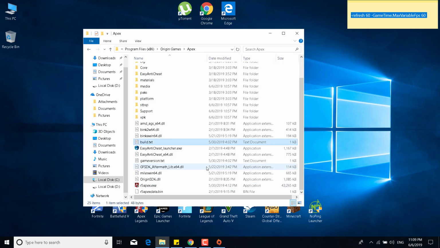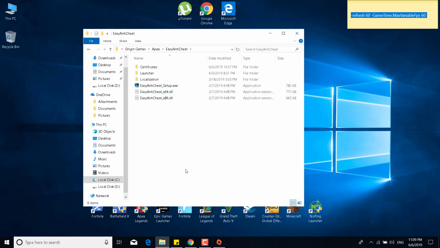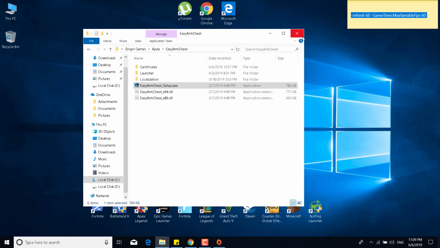And the next step is to open the Easy Anti-Cheat folder. Double click on Easy Anti-Cheat Setup.exe. Click on Yes. And click on Repair Service. This should finish in a couple of seconds and it says installed successfully. And what you want to do now is click on Finish. You can now close the Easy Anti-Cheat folder.